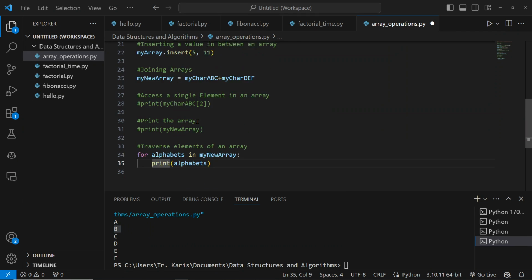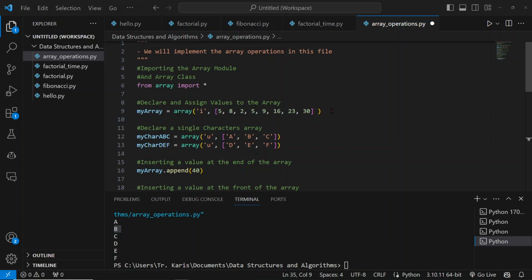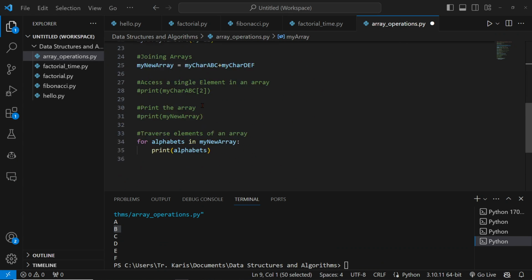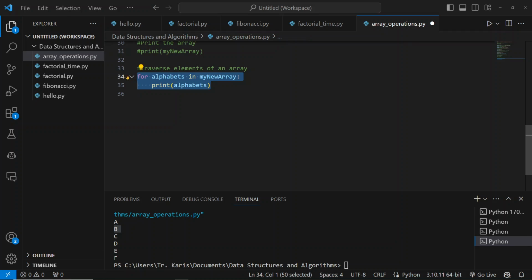Okay, so if we wanted to, for example, also print the values of this array, my array, we will probably just do this, duplicate this line of code, then maybe change this to say numbers.